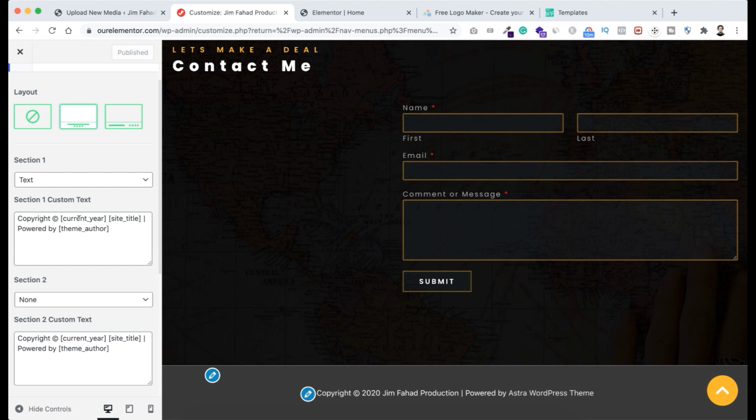And if you keep it in this way, like current year, then you don't need to update it each year, like in 2021 or in 2020. You don't need to type manually 2022. Also here we can see Jim Fahad production, because here you can see the site title, it's coming dynamically. So let's keep it like this. But right after that, I don't want this powered by Astra WordPress theme.